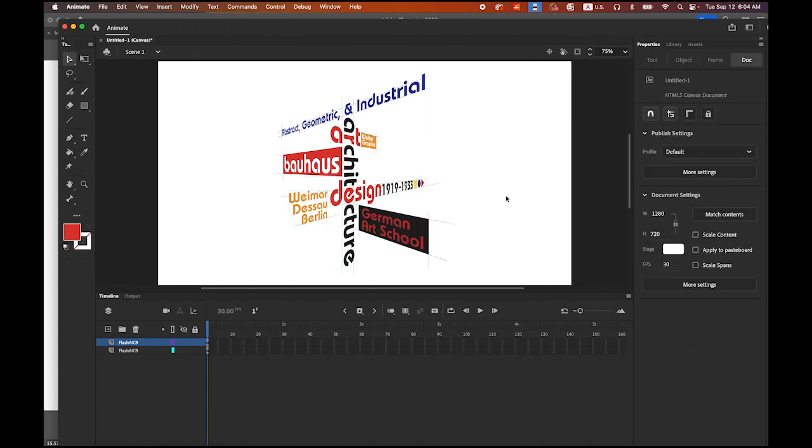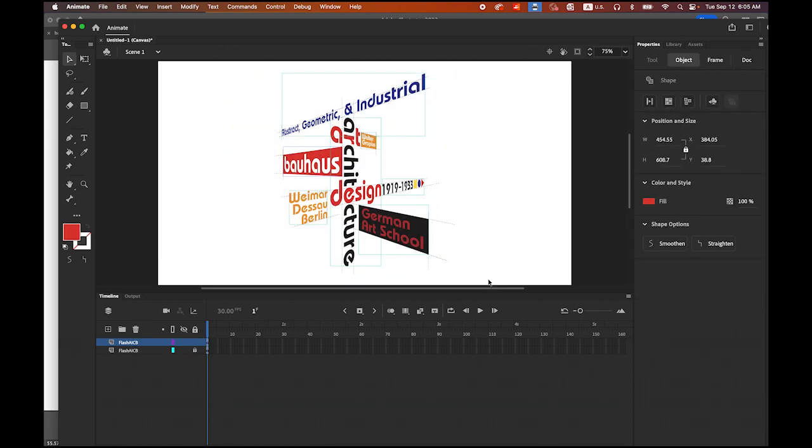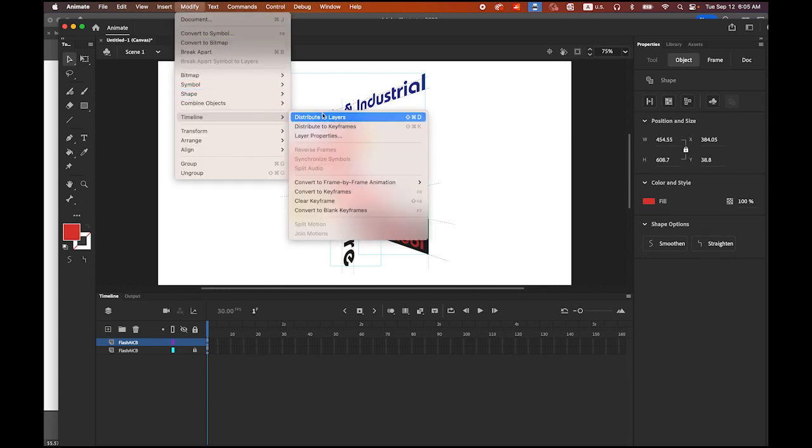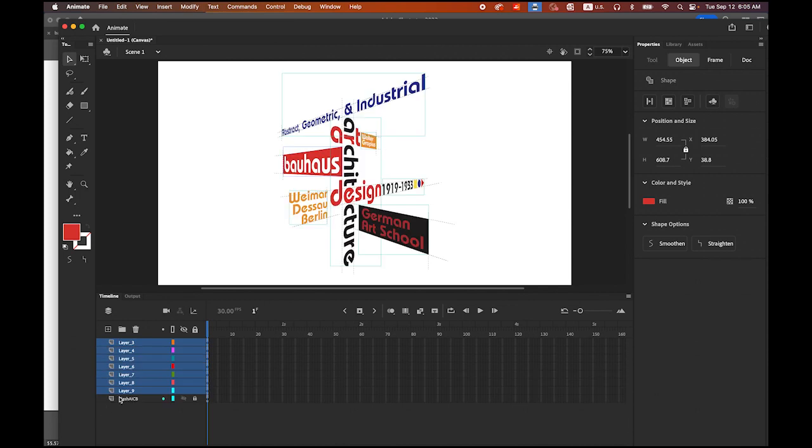Looks good. Okay, now it's time to animate it. So first, select the top layer only. Let me lock the bottom layer. Select the top layer. What I'm going to do is modify timeline and distribute to layers. So all separate layers. Okay. Then unlock the bottom layer.